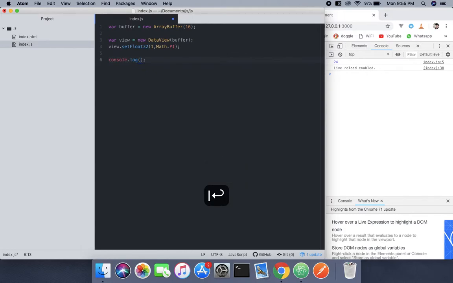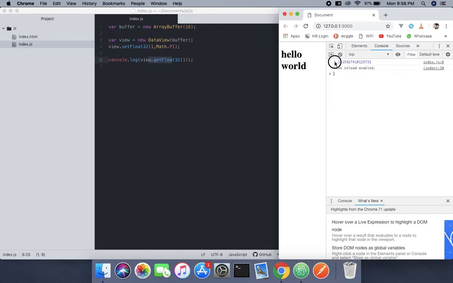Then log it on the console, view.getFloat32, and pass 1. I pass 1 here as a position. To get that value, this is what goes hand in hand with this method. So when we do that, the PI value is here now.